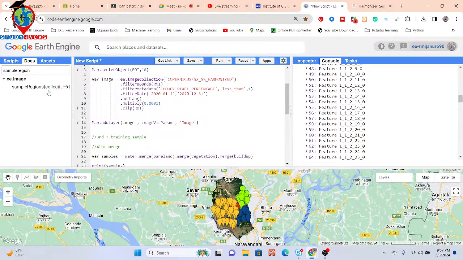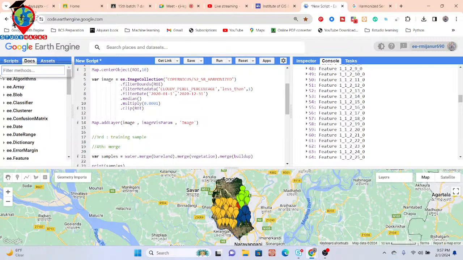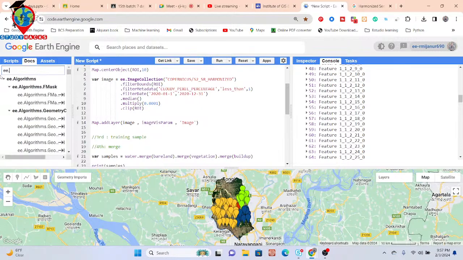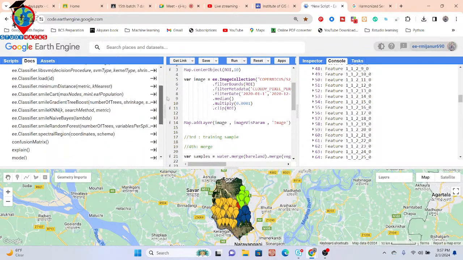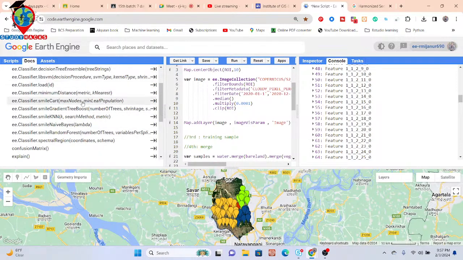Now we talk about the model. In the Google Earth Engine platform, a lot of models are available. You can simply search here, ee.Classifier, and you can see there are a lot of models. These models are free of cost, with no charge, because they are built-in functions. When I use this function and train my model, there is no problem. But when you want to apply a CNN, RNN or DNN, then we have to buy it; that is not free of cost.